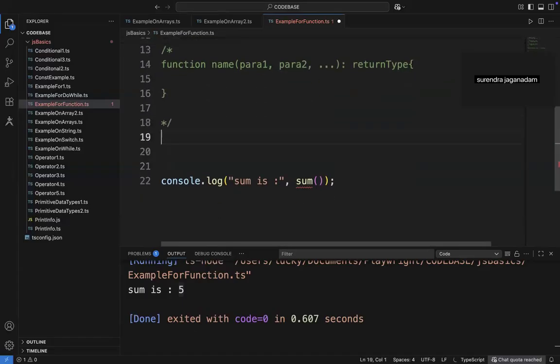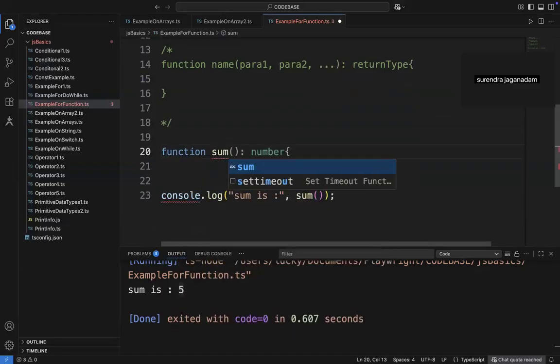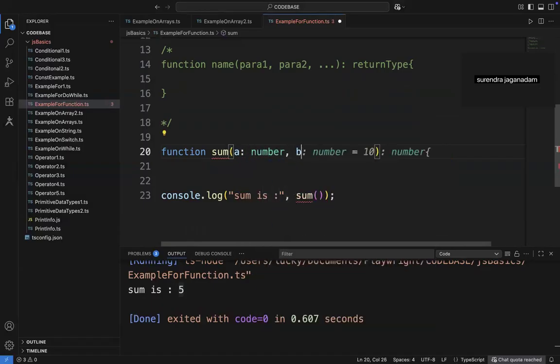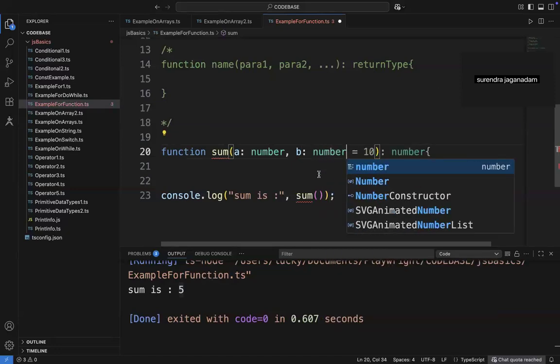So let us create a sum function right now. Function sum. This time, I want to perform the sum operation here. A, this is of type number, comma, B, this is another variable. This is also of type number.